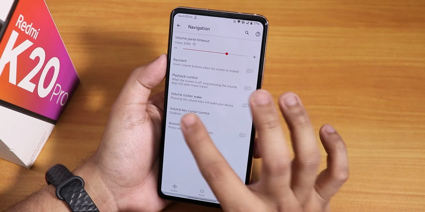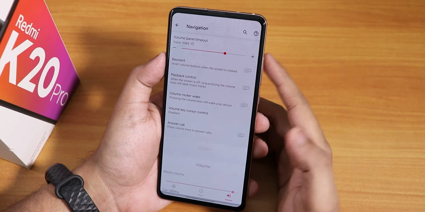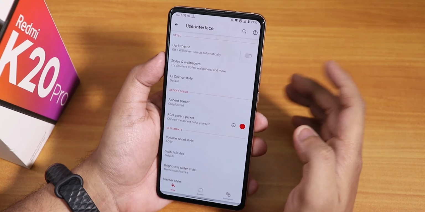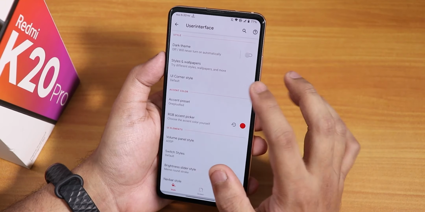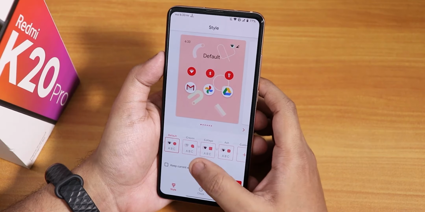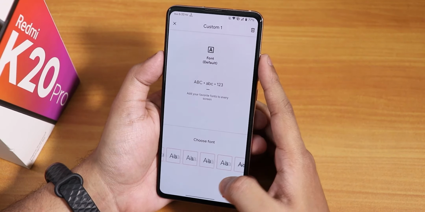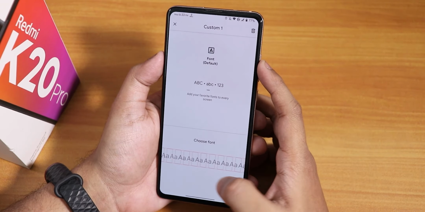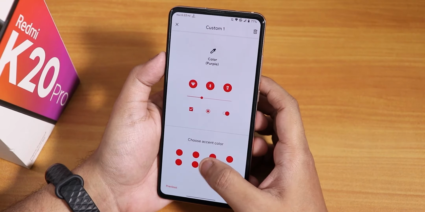So you can only adjust the volume panel timeout over here, and this is how the volume panel looks like, I guess, by default. Inside user interface, this is how it looks like. Dark theme, you can schedule that and customize it. Inside styles and wallpapers, you do have the customization option for styles. There is a plethora of fonts, as you are noticing. So a huge amount of fonts are there, and you can also customize it from here, I guess.